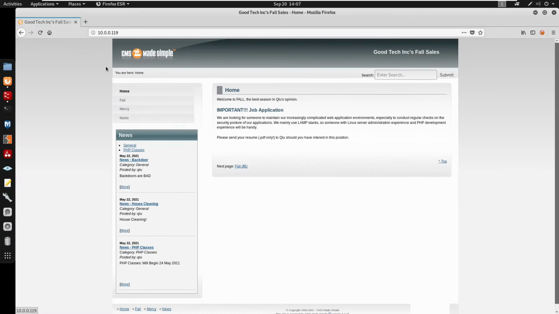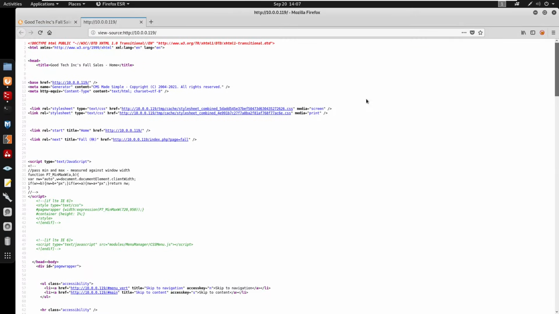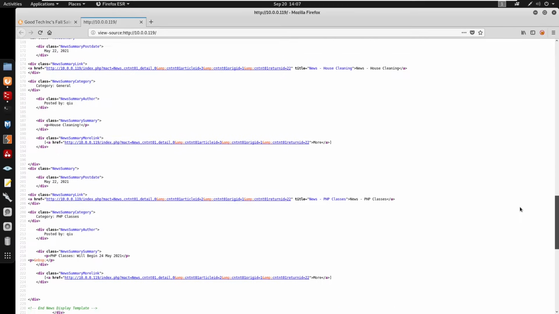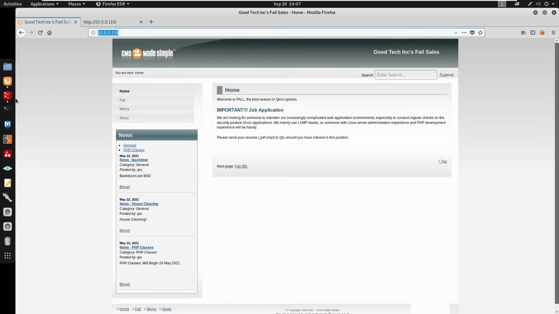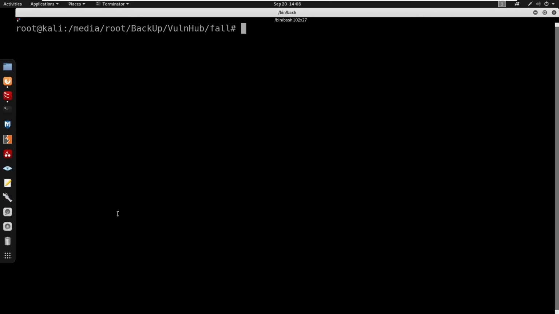Visiting the IP address, we do get a CMS Made Simple, so I'm going to do Control-U to view the source code. It doesn't seem like we have anything, right? So I'm going to start by doing some enumeration and running a GoBuster.